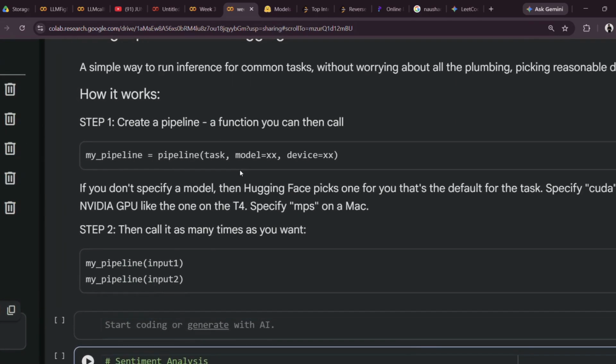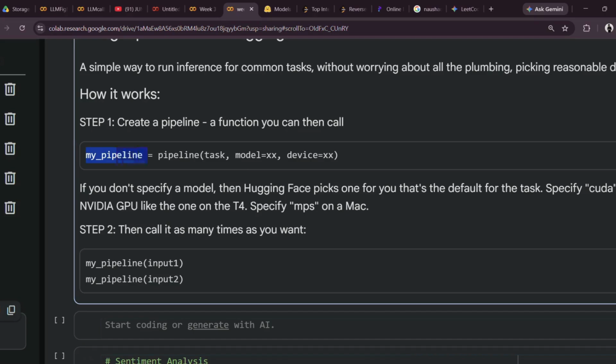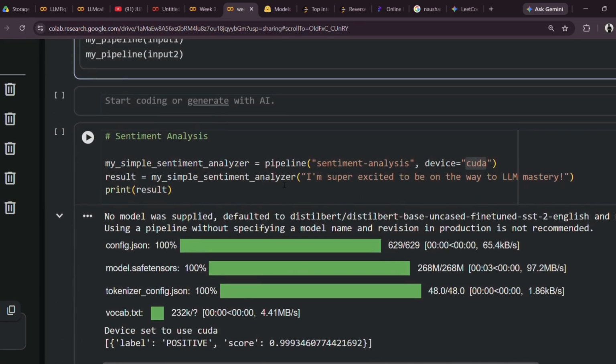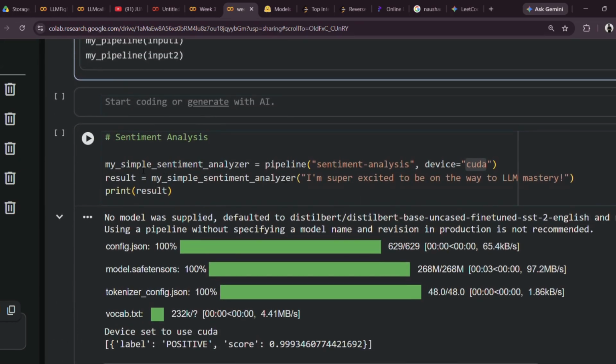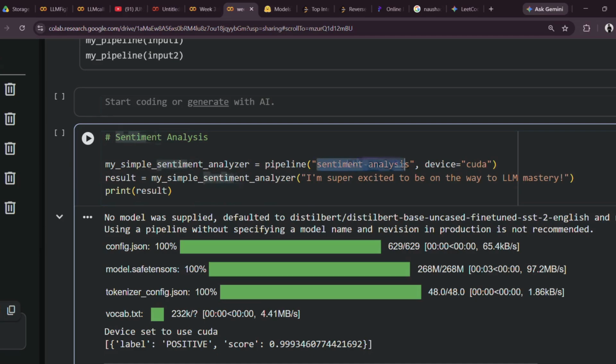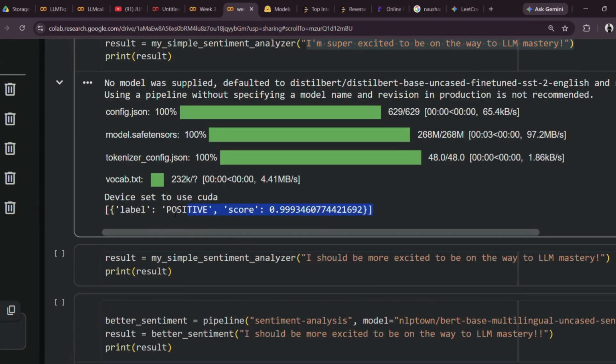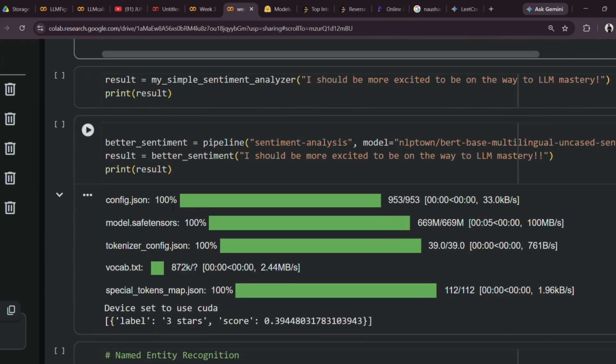And this is the format we are using. So you define the pipeline like this: the task, the model name, the device. And the model name is optional. If you don't want to use the model name, still your task will work. For example, here we are using this pipeline for sentiment analysis, and the device is CUDA, and we are not mentioning any model. Passing in the text, as you can see, it has given us a sentiment analysis.